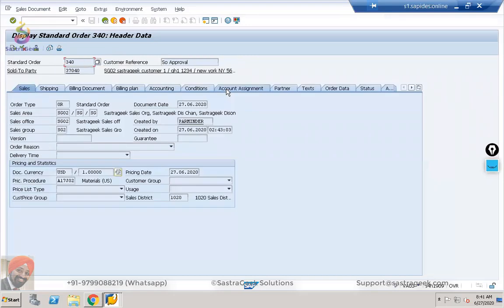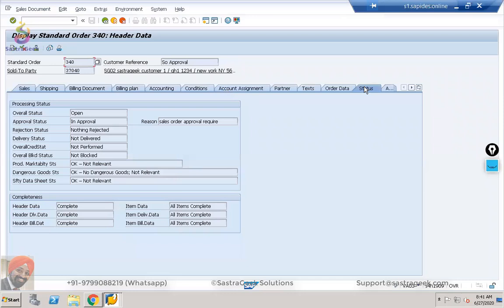Here, if you go into the header document status, you would be able to see that it is under approval. And you will also see the reason here: sales order approval required. But from whom it is pending, who needs to approve it, how many different levels of approvals it will go through, you will not see. The same way you can check in your purchase order. There's no display for that. It only shows that it is under approval.